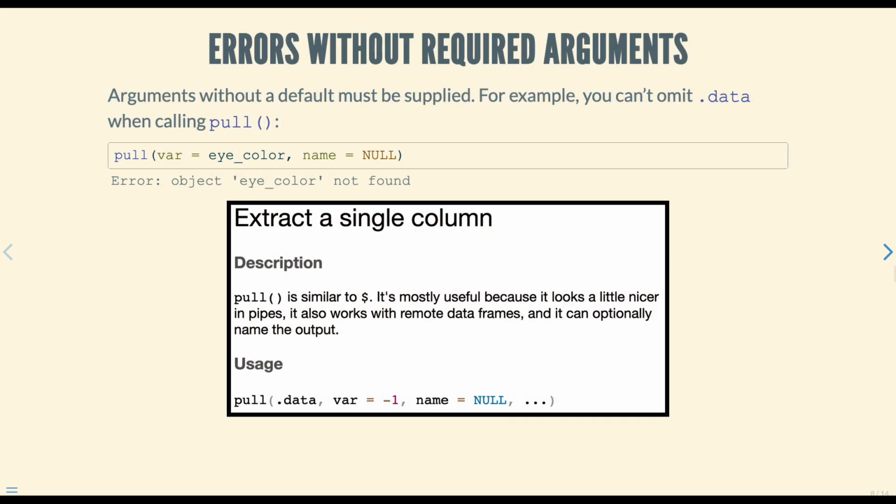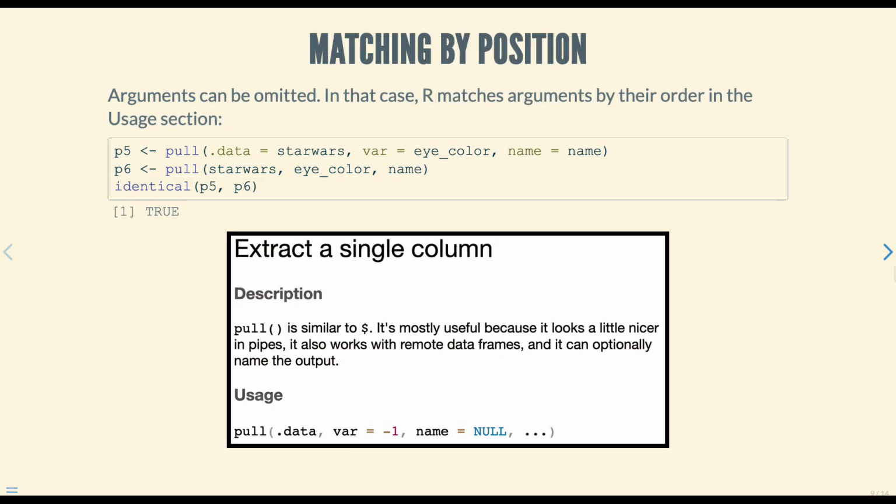Arguments without defaults must be supplied. If you try pull(var = eye_color, name = NULL), without .data, R throws an error because .data has no default. You can also match arguments by position. pull(starwars, eye_color, name) works because R matches the first argument to .data, the second to var, and the third to name.